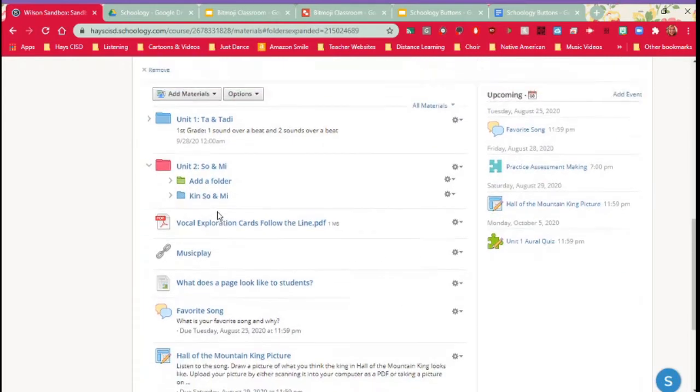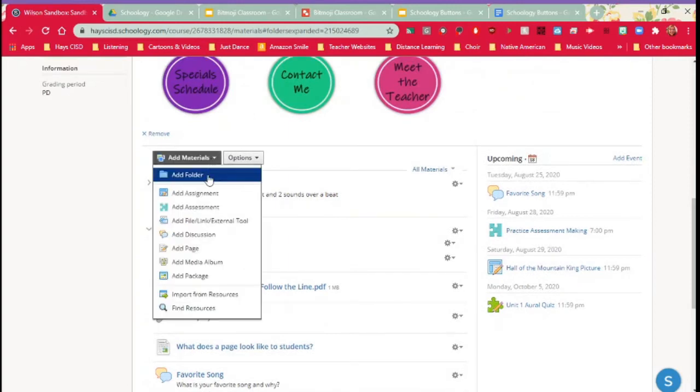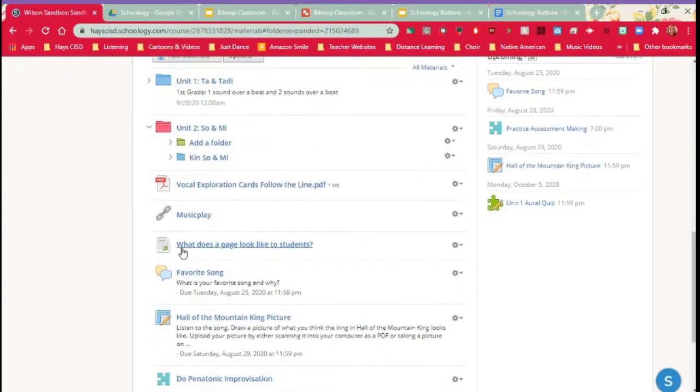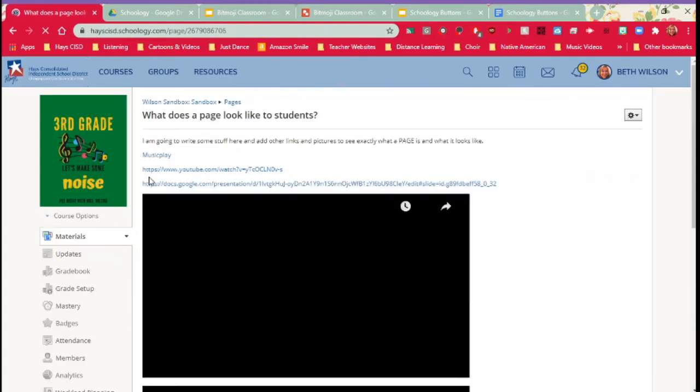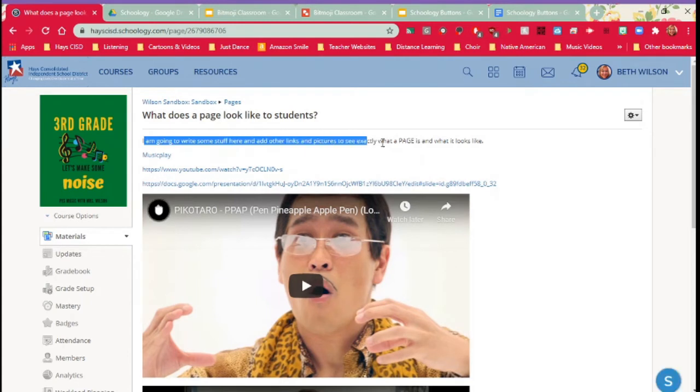Play around with each of these options. Like me, I was curious, what does a page mean? What does that mean? Or a discussion. So I literally put, what does a page look like to students? That was my title. And then they click on it. And I was like, I'm going to write some stuff and see what a page looks like to students.